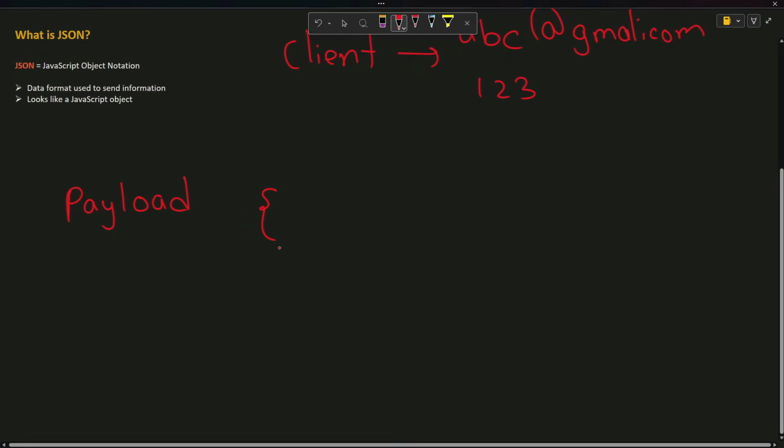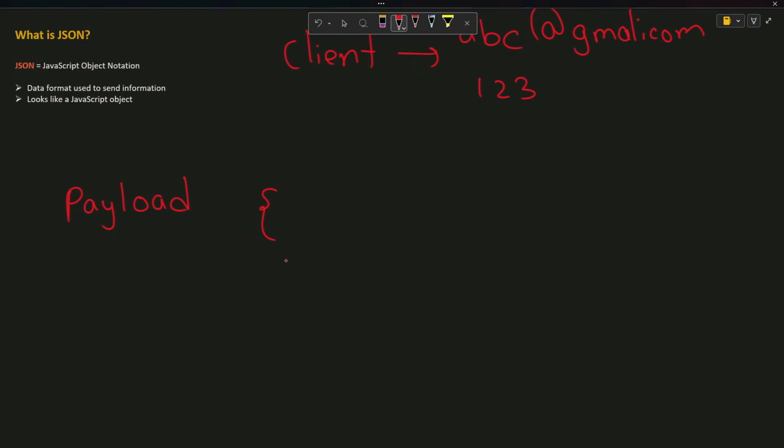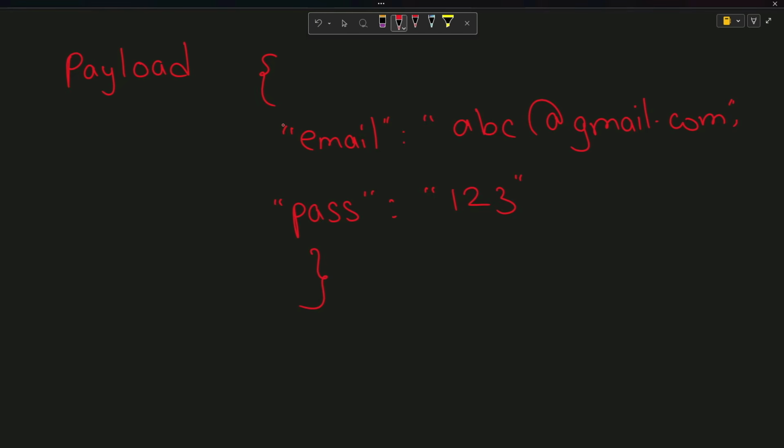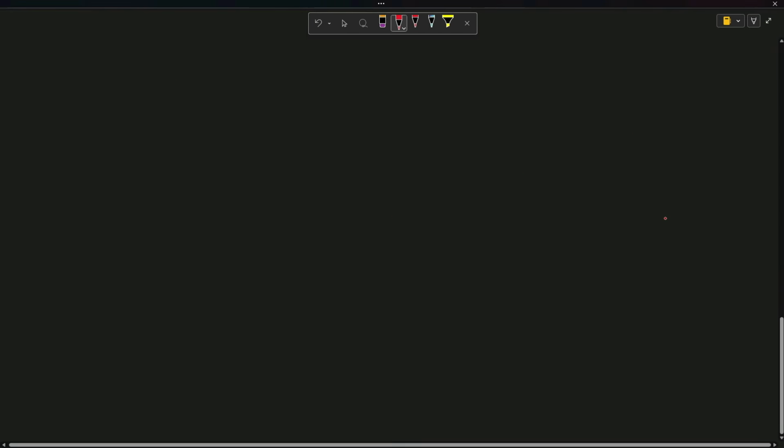So we'll start our JavaScript object. Let's say that is our email. I'm going to use a string, so it will give an email key, and I'm going to use the email abc@gmail.com, right? We put a comma here. Then I'm going to write password, and let's do 1, 2, 3, right? And we'll close the curly braces. So this is something called a payload. This will get sent to your backend. So that is pretty much it.